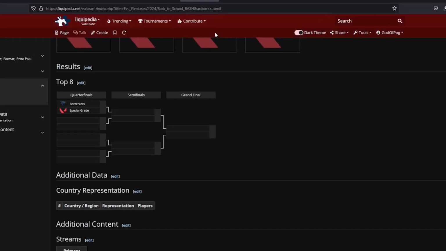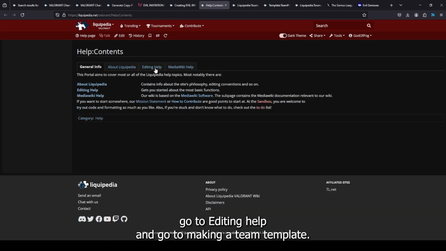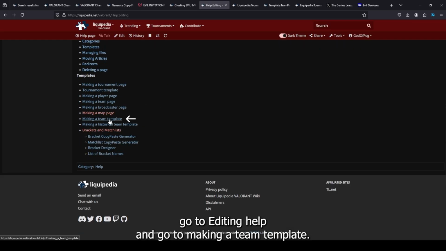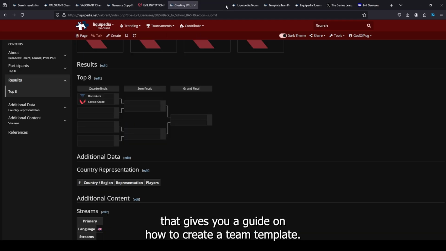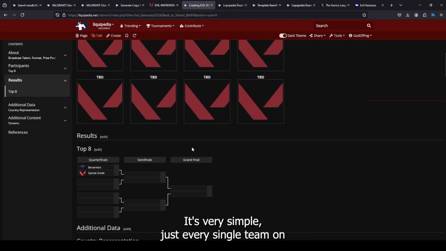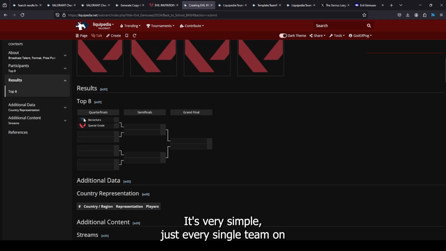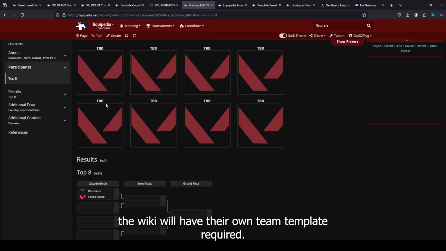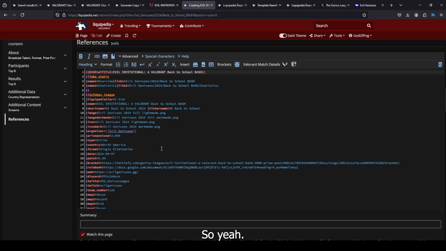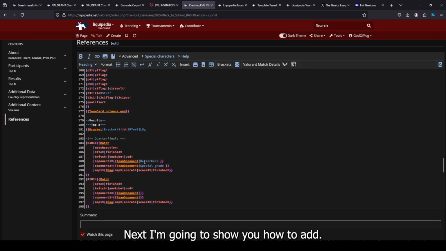If you do, go to the help portal, go to editing help, and go to making a team template. There will be a YouTube video that gives you a guide on how to create a team template. It is very simple. Every single team on the wiki will have their own team template required. So yeah. Next, I'm going to show you how to add.